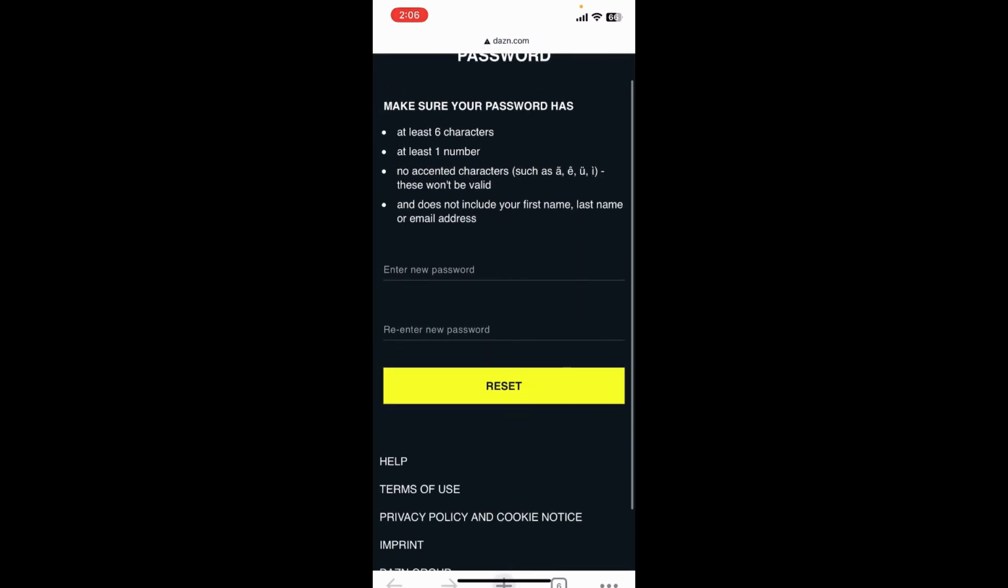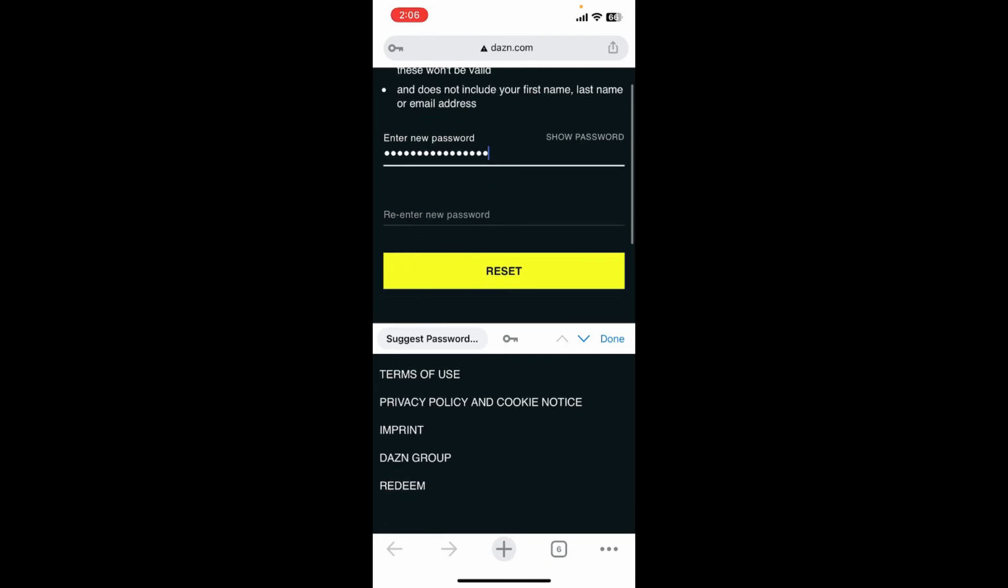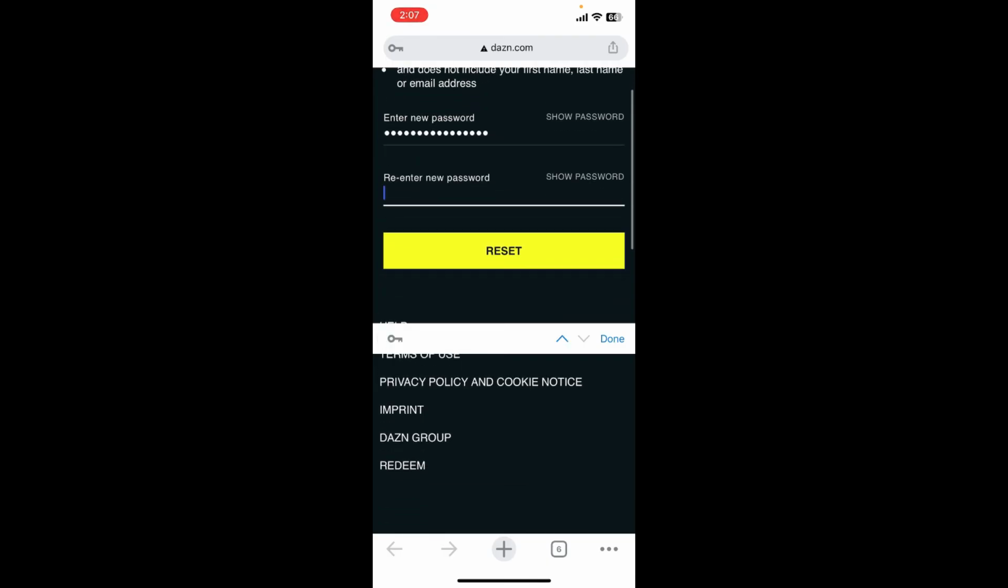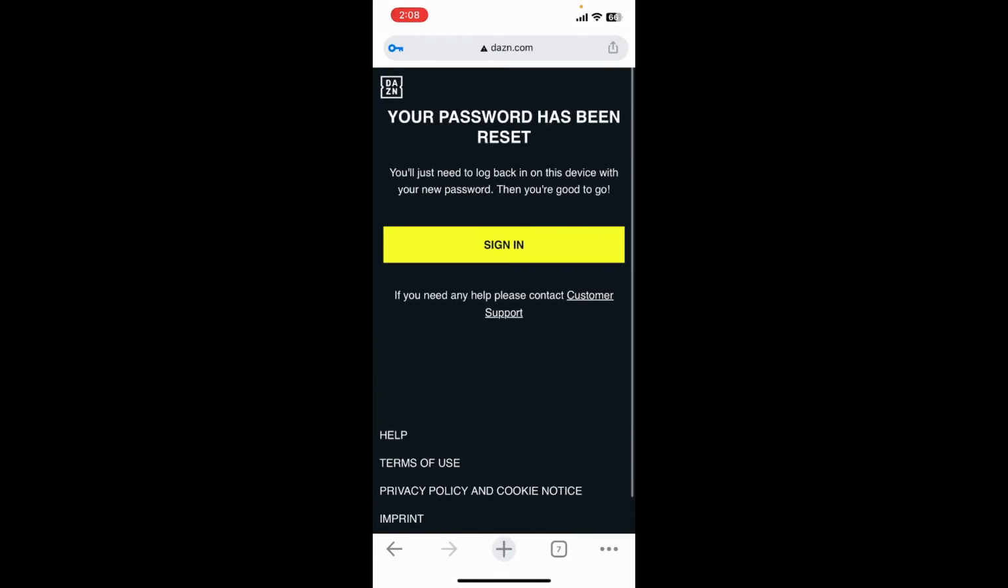Now, enter the new password you'd like to reset to. Make sure that your password has at least 6 characters and at least a number, and once you type in your new password, re-enter the new password again in the next field. Once you re-enter the password, tap on Reset, and you'll be able to reset your password right away.